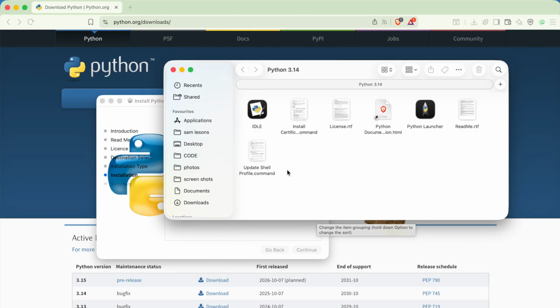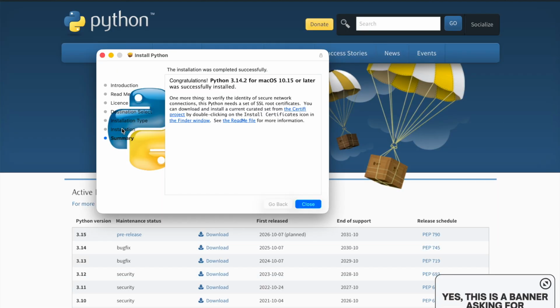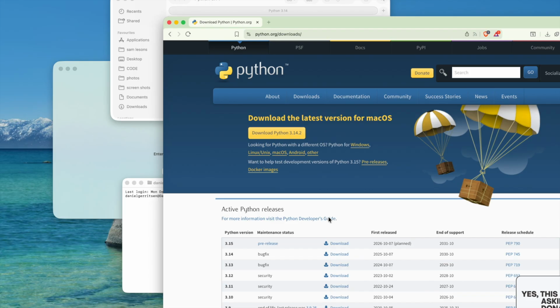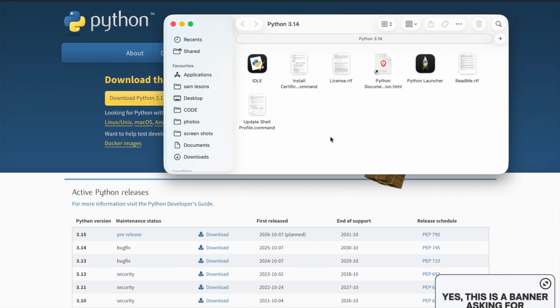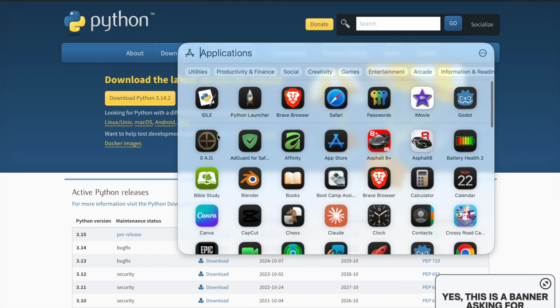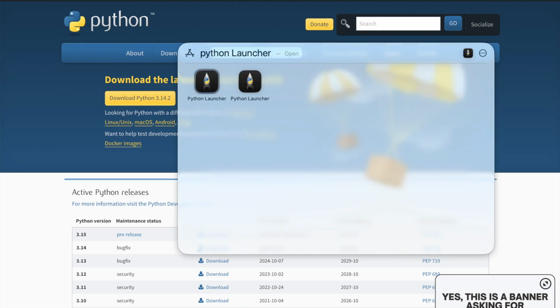If you see, now you have the IDE, the Python launcher, and, well, all the Python stuff. You can go ahead and just close this. It will offer to move to the bin, since you don't need the installer anymore, since you already have it installed. And there you go.